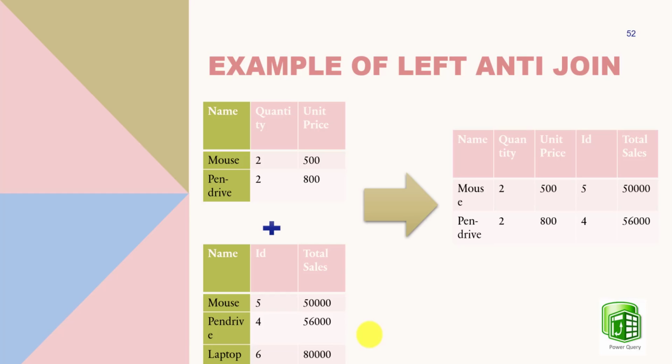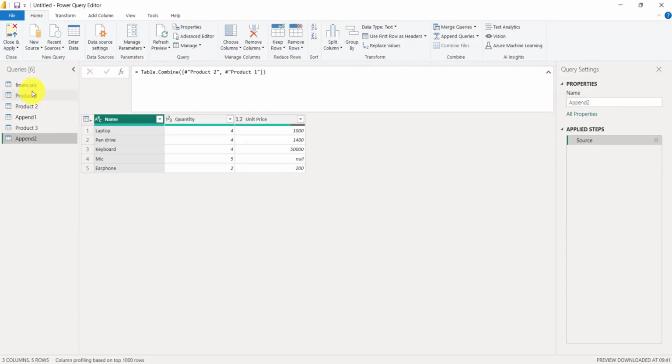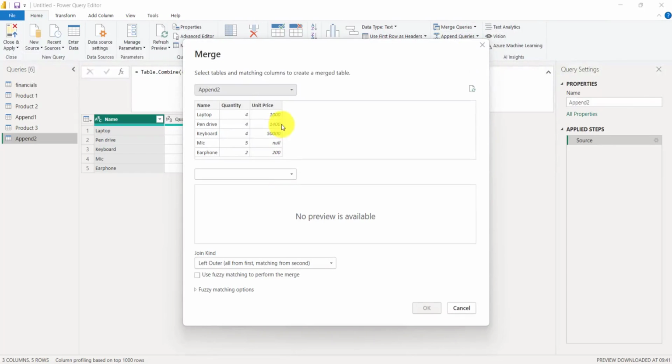So for this we will navigate to the Power Query editor. Here I will take product 1 and append 2, both the tables, and here you can see the merge queries option. I will click on merge queries as new, as I have taken the first table as append 2 and the second table as product 1.